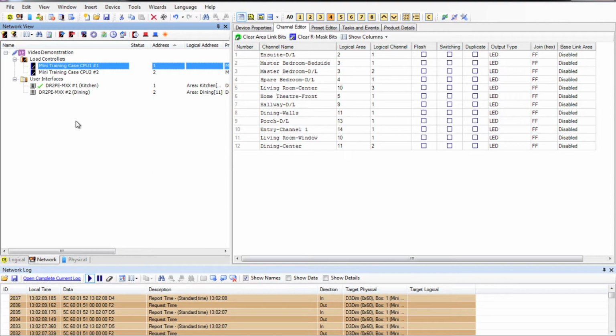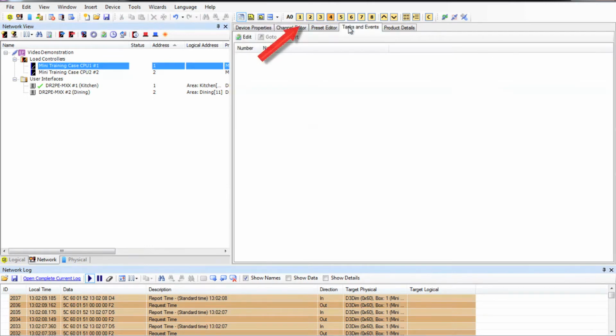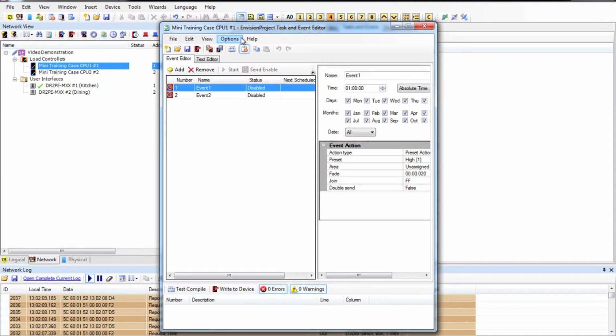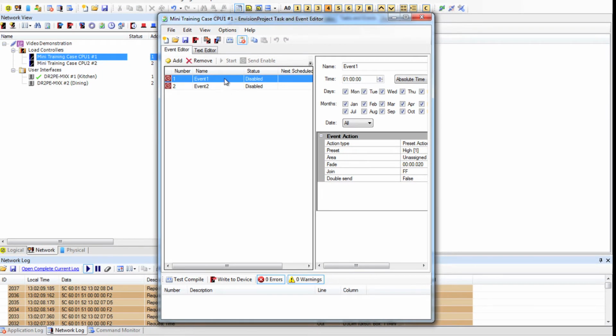Once you have set the time, go to the Tasks and Events tab on the time clock. In the real world, the time clock would exist in your project as its own device in the tree structure of the network view. Open your Tasks and Events tab and click on Edit. Here you can see on the event editor that we have two example events.